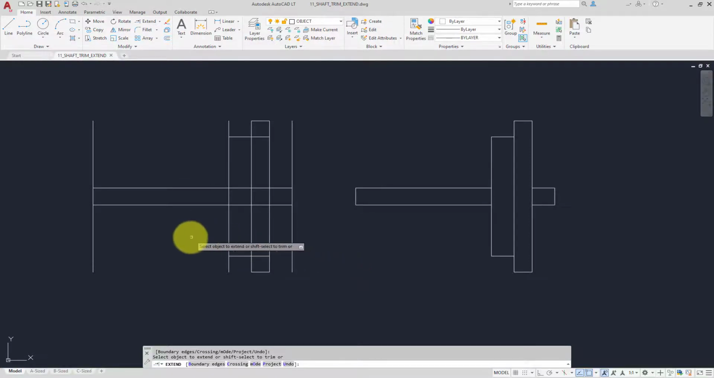Once you have extended all the lines that need to be extended, you are ready to start trimming. Even though you started with the Extend command, you can press and hold down the Shift key to immediately start trimming lines. And here is a tip.